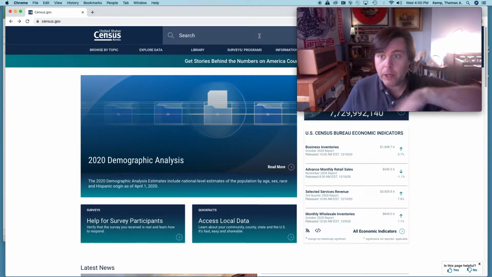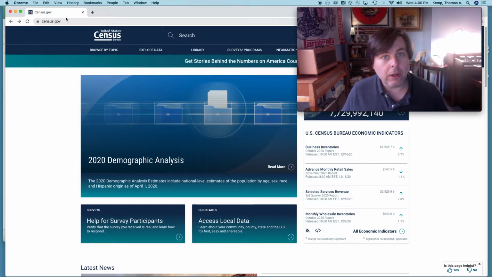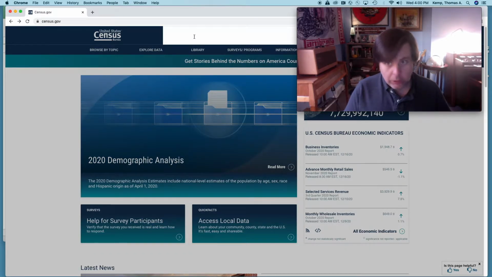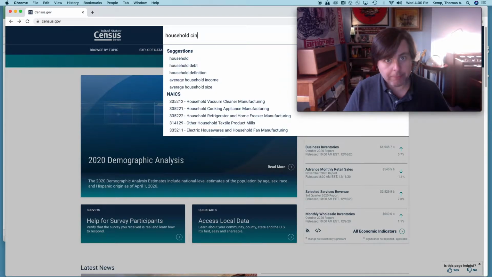So right all around us here we have census.gov, right? This is the United States Census. It might be the largest website on the planet. The amount of information contained here is incredible. So what I'm going to do first is enter into the search bar at the top, household income. There we go. Spell it correctly.